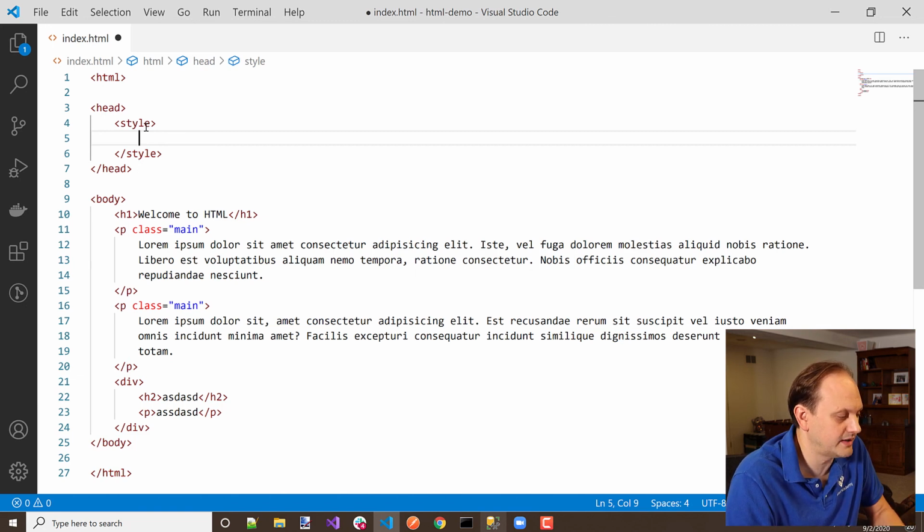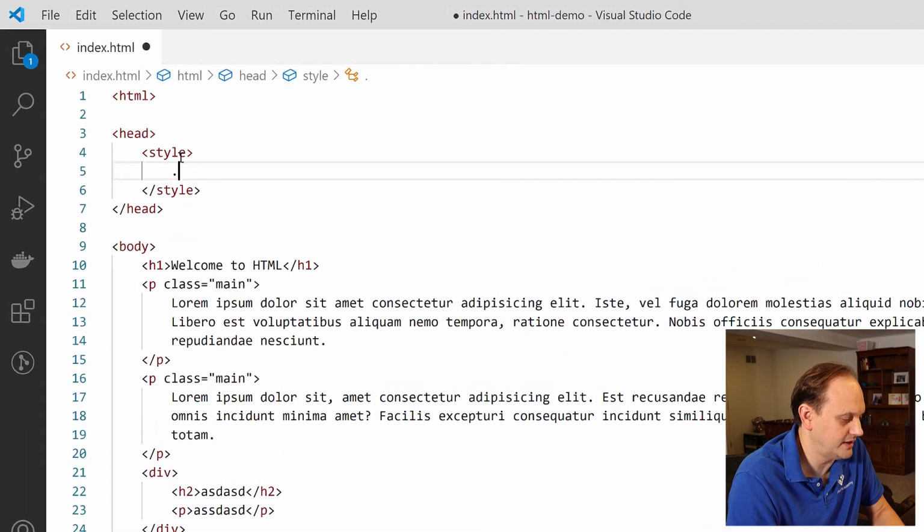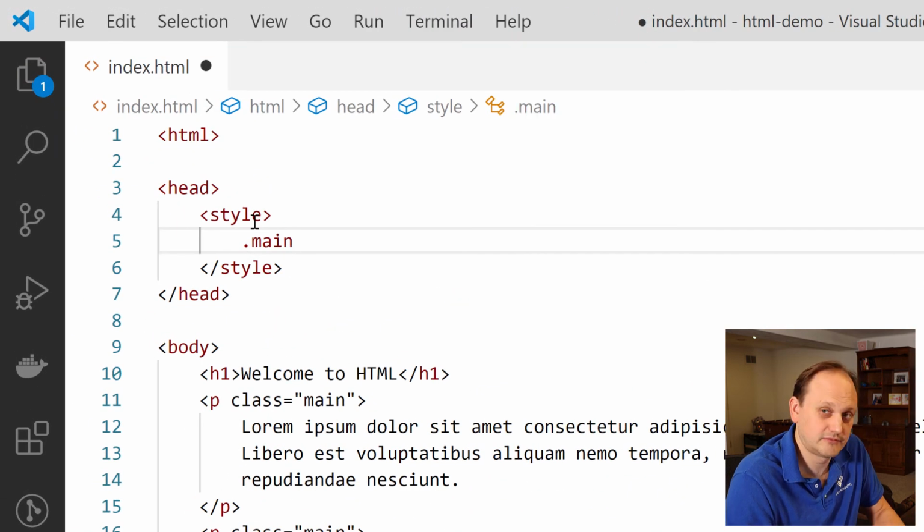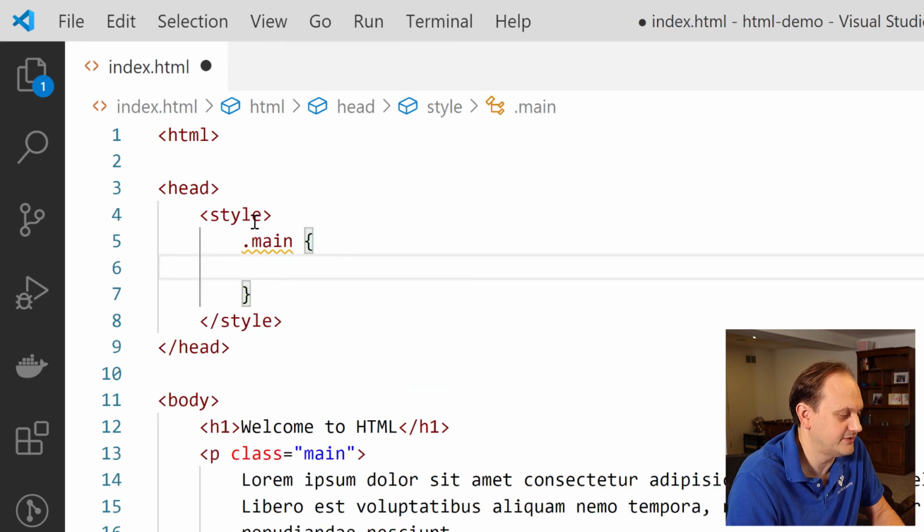So I want to target all of these paragraphs of class of main. To do that, you start with a dot in your selector, and then you put the name of that class down there. And then I do a set of curly braces after it.